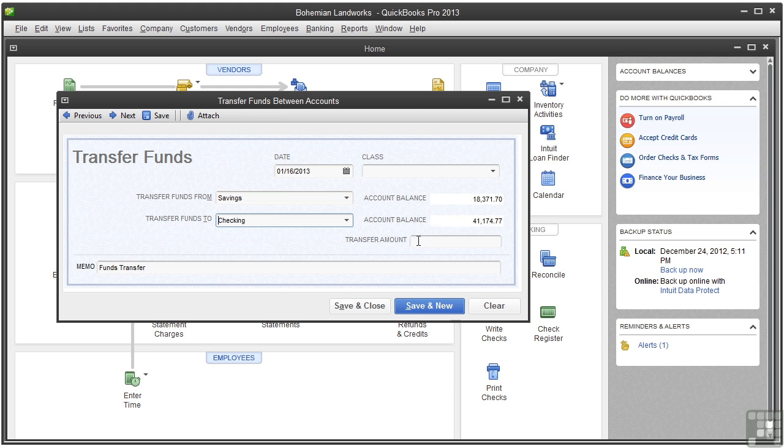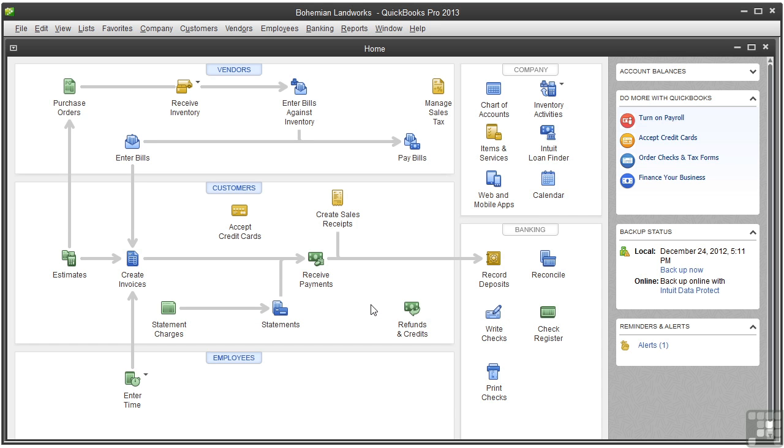Enter the amount of the transfer, type $2,000, and click Save and Close. And so that records a transfer of funds that you either made at your ATM earlier or that you plan to make later on. Unless you have signed up for online banking, you didn't really transfer money from one account to another. This is just a recording of the transaction.